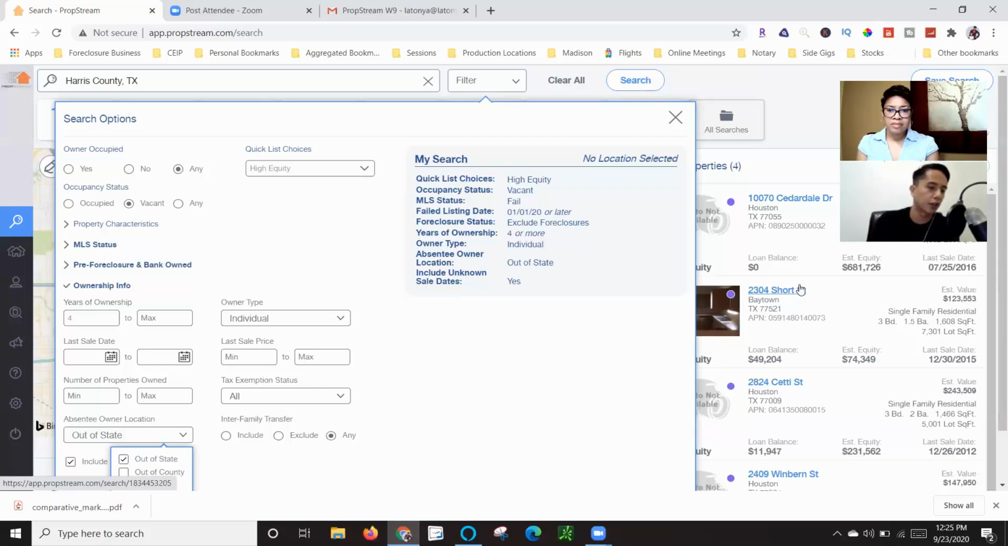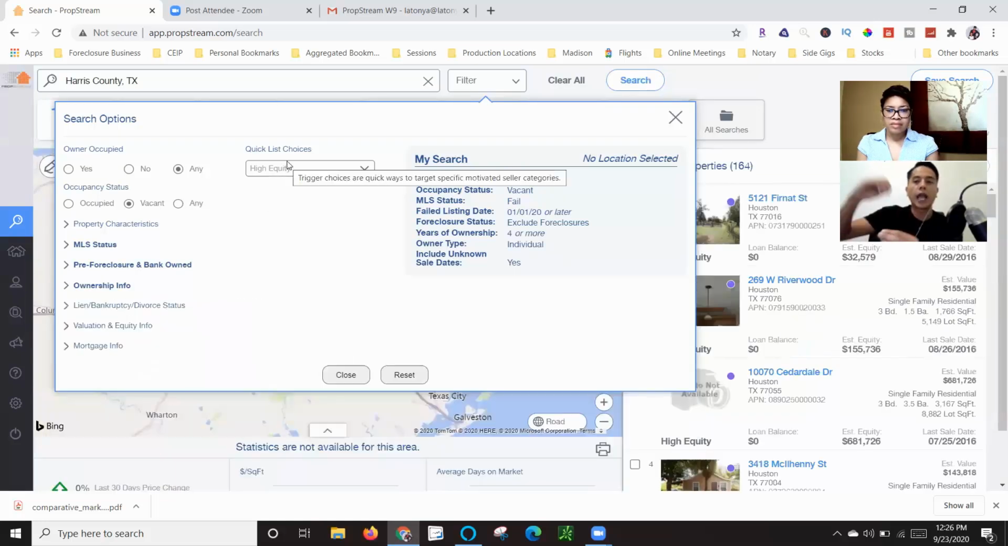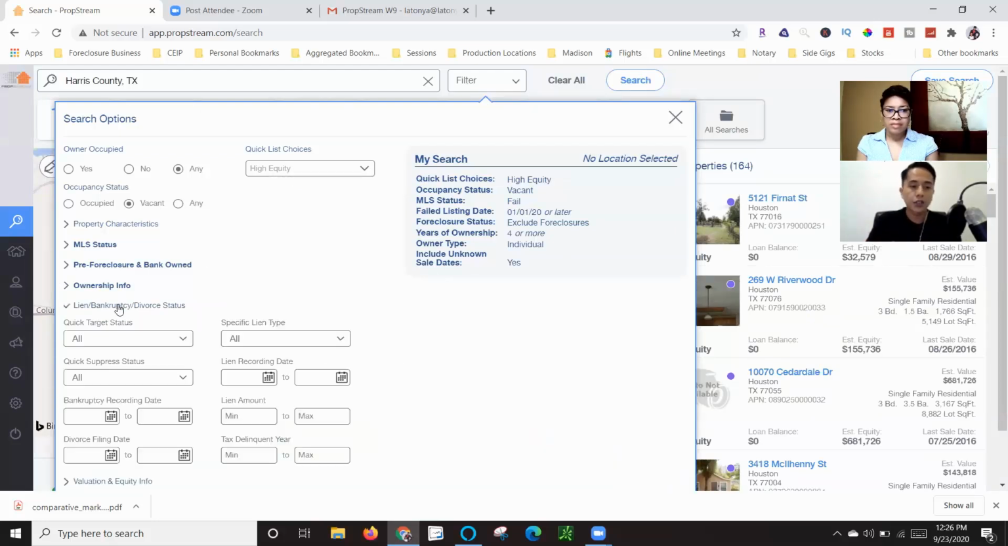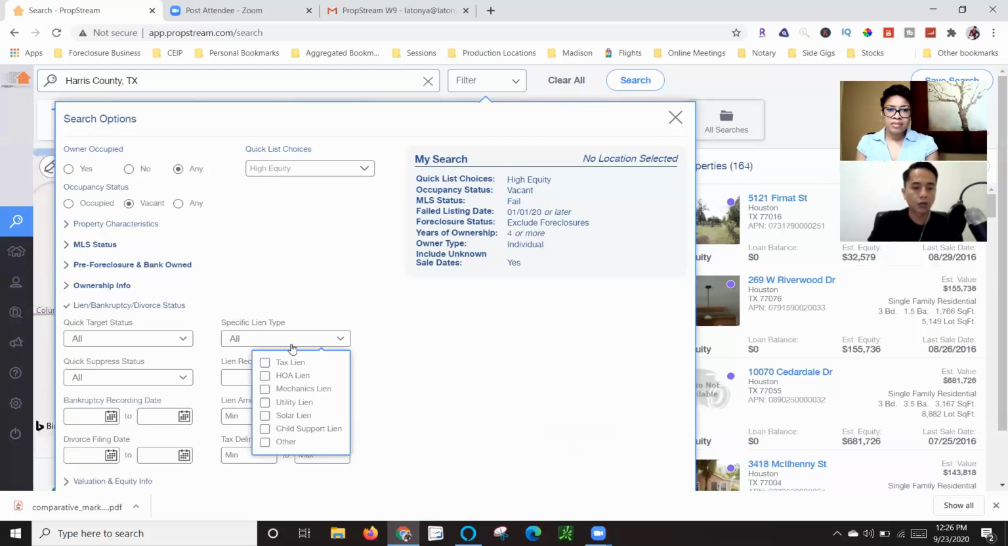Owners are living in a different state and they just can't fly over to the property easily, right? So lots of filters for you to get creative in terms of adding to your original lists. You have lien information. So again, we can stack liens and bankruptcies and divorces to your lists. You can specify the liens that you're looking for.